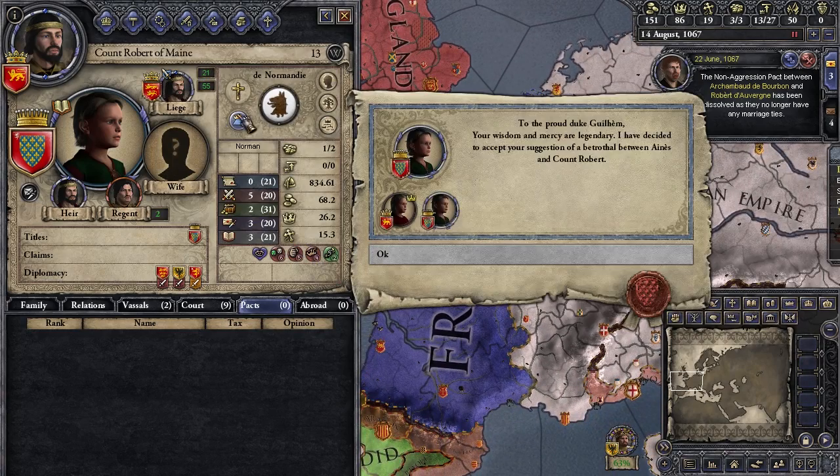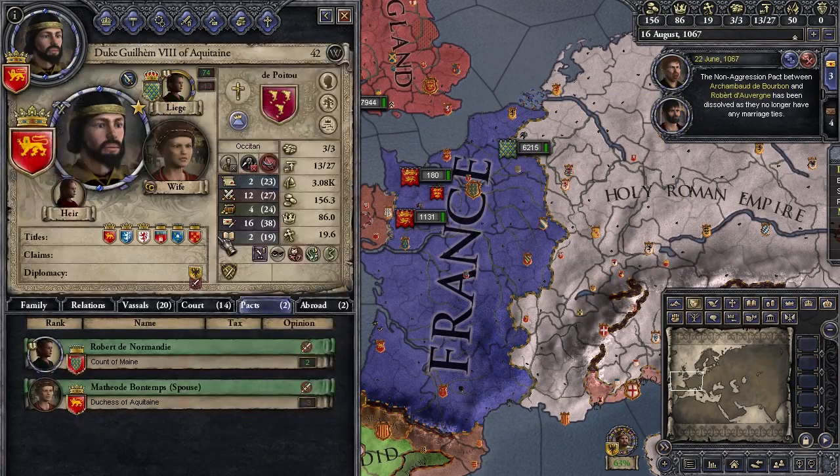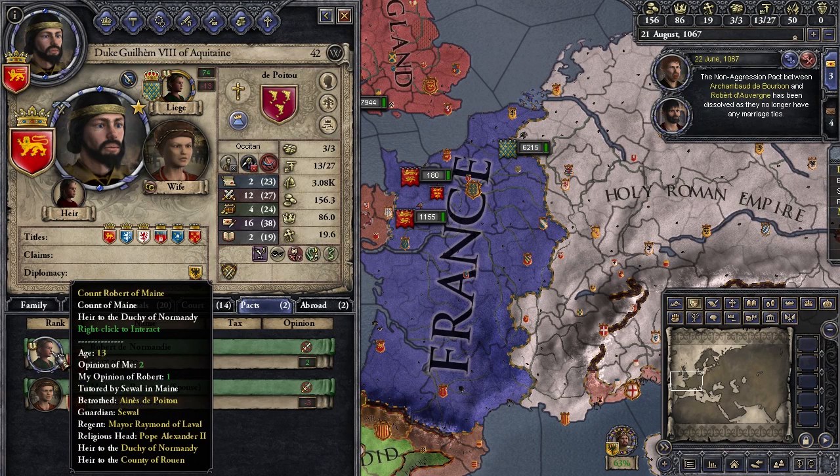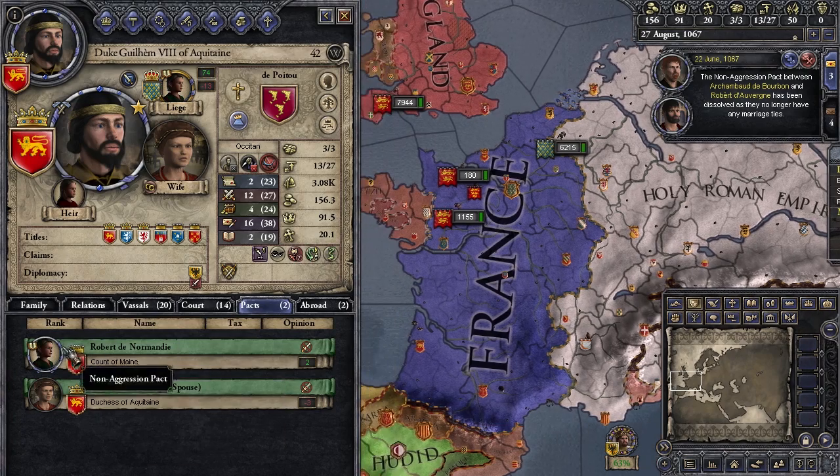We sent our proposal. Let's see if he did. Yeah, so he accepted a betrothal. So we now have a non-aggression pact with him because we have marriage ties to him. We have a non-aggression pact, which means he will not attack us in any wars.